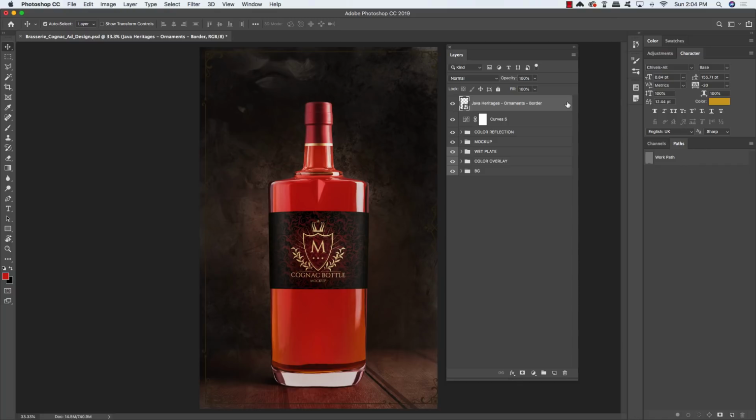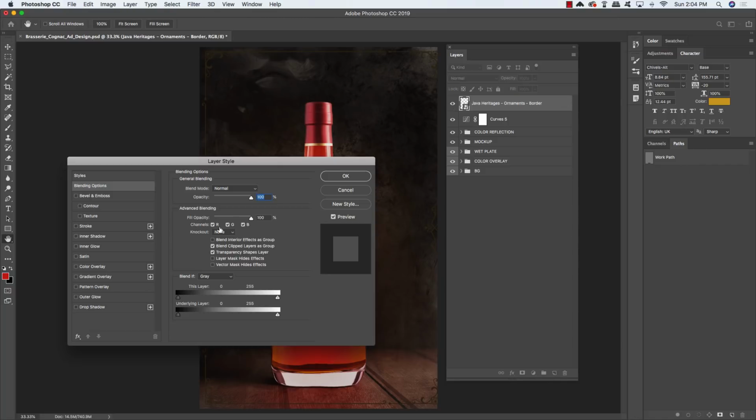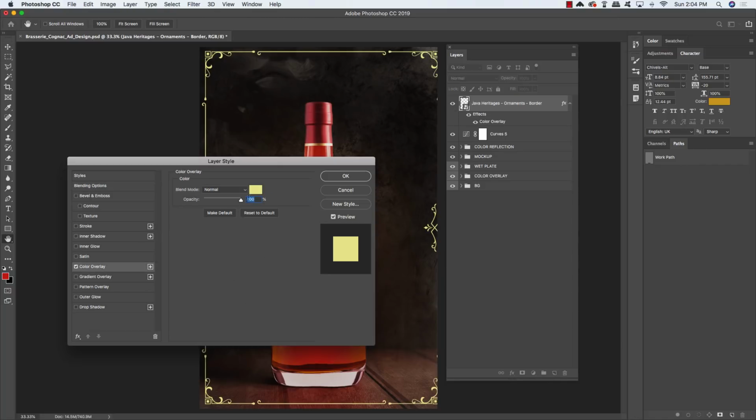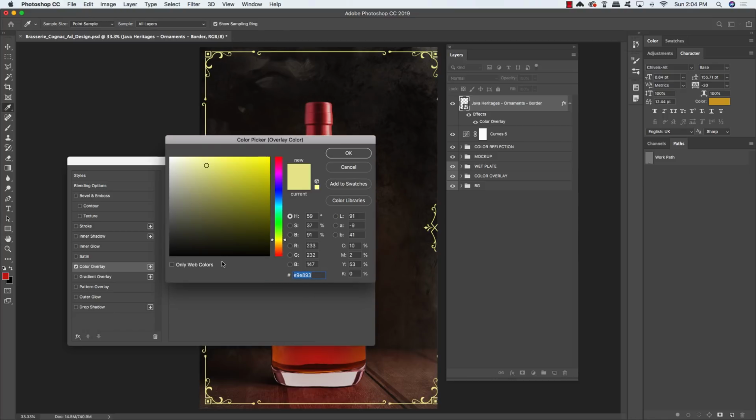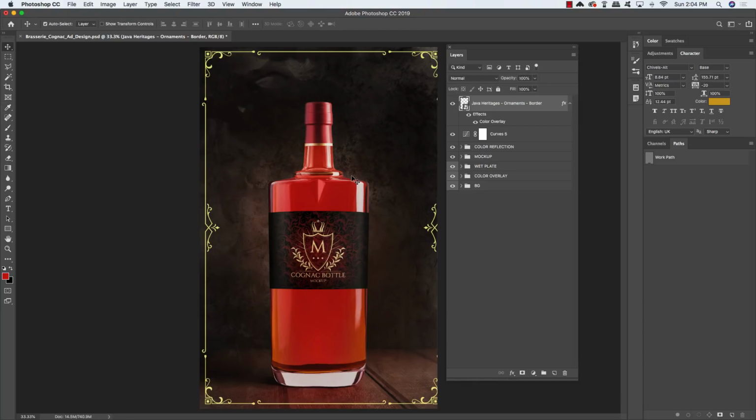So what we're going to do first, though, is double click on this once we've placed it, apply a color overlay from the layer style dialog box here, and for the fill color, we want to use E6E586, right, which is this nice kind of vibrant but pale yellow, and then go ahead and click OK. So now we can kind of see that border much better than before, and I just want to place that below my curves adjustment layer.